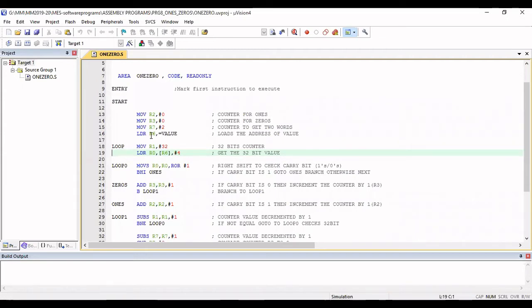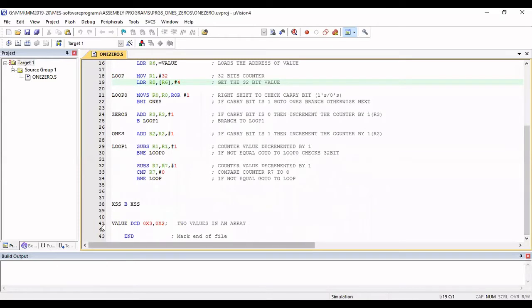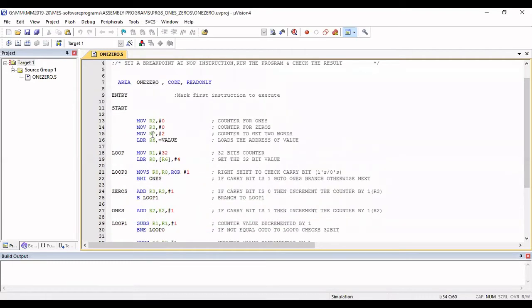Next, R6 is a register which is going to be used for holding the starting address of the array. In your data part you have an array called value. In that, two numbers are stored. One number is 3 and the other number is 2. The first number is 3, the second number is 2. So the starting address of this array will be copied to register R6. That means the first number will be accessed first and then the second number will be considered. The count of numbers is 2, two numbers are there in the array, so that count is stored in register R7. Now R6 will hold the starting address of the array, that is value.